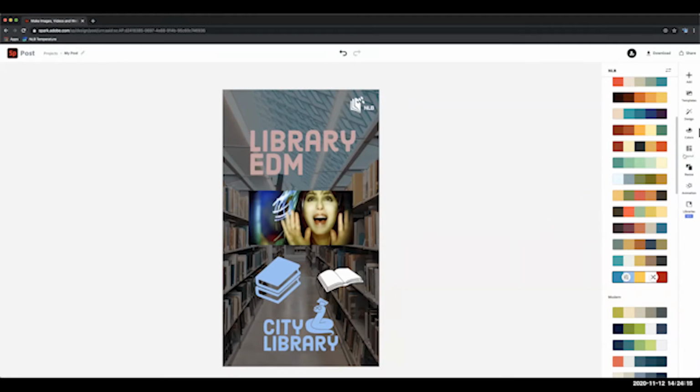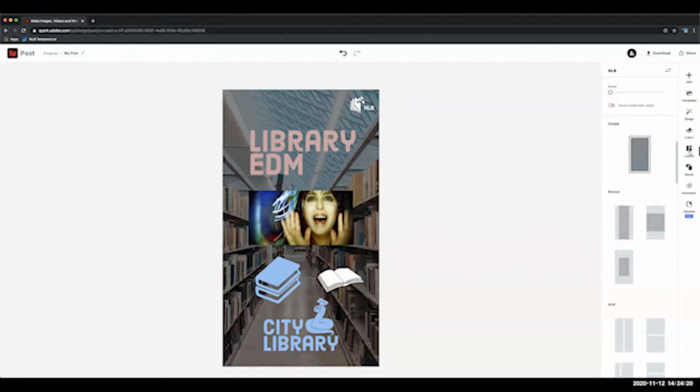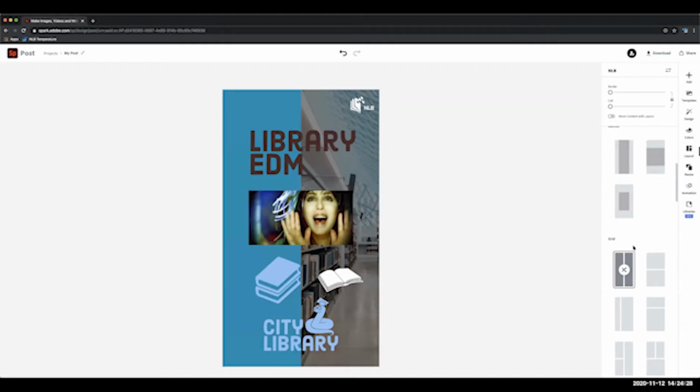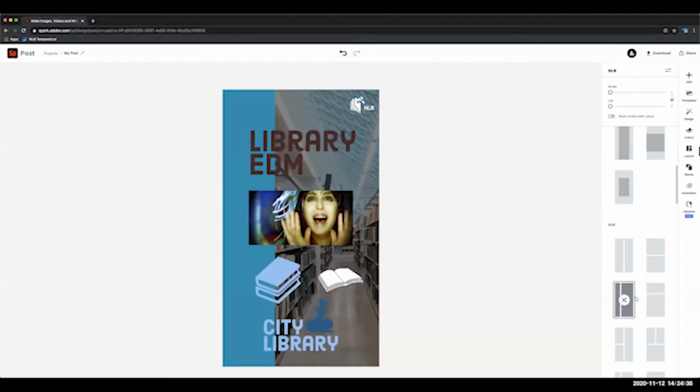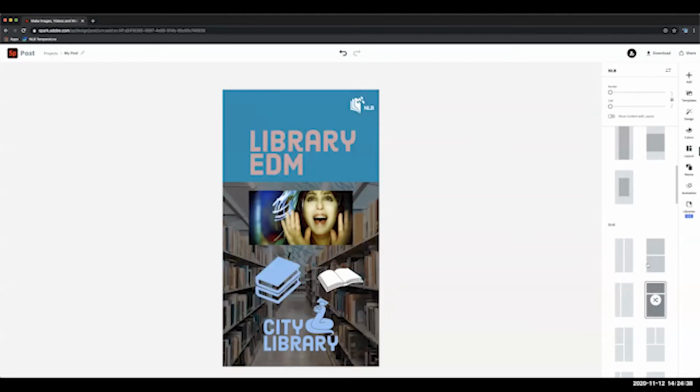So the next one I'll be talking about is the layout tab. So what can you do over here? At the layout tab, you're given the choice to change the layouts as you wish, whenever you please. So when I click a certain layout, it will change. And so on and so forth.